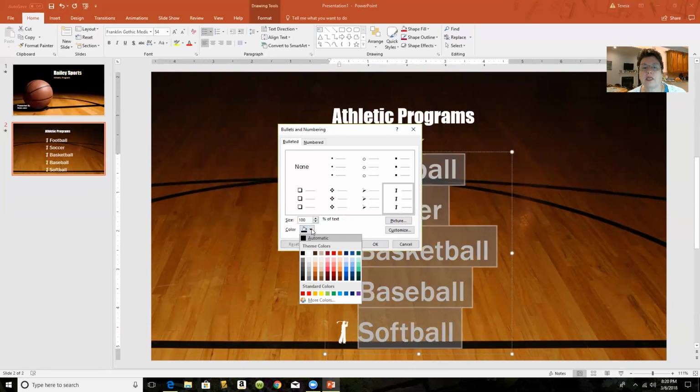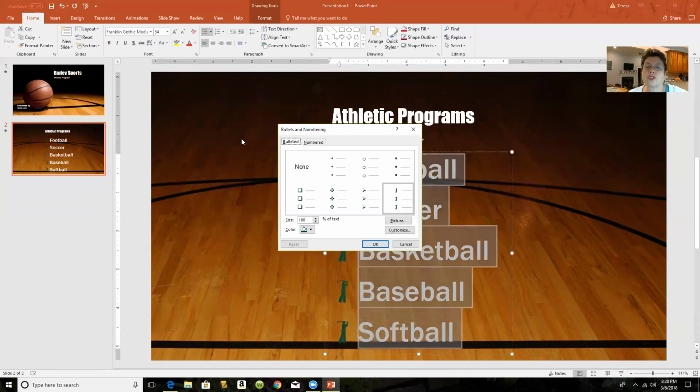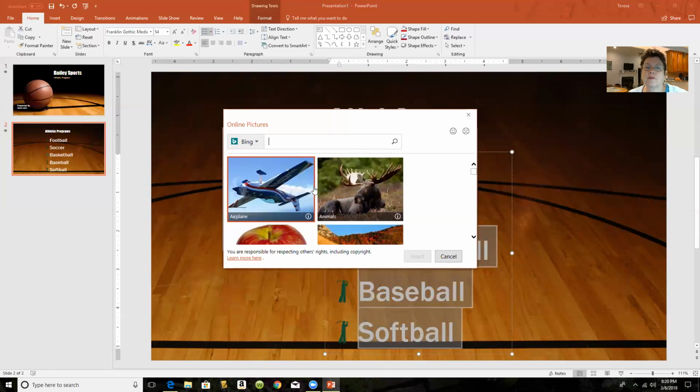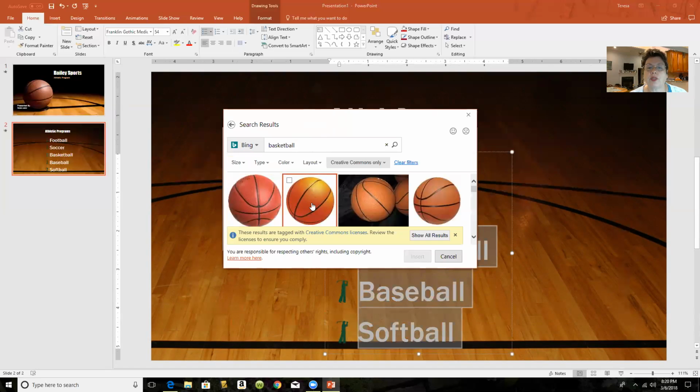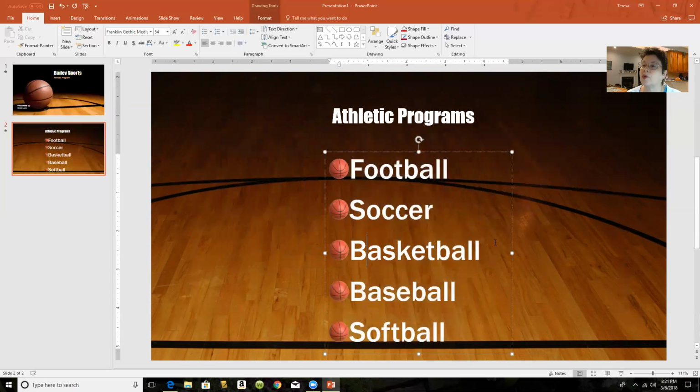It is black. Okay, so let's change it to maybe green. Let's see if that works. There you go. Now you got little green golf men. There's lots of different things you can do. If I don't want to use the pictures or those different icons, I can come where it says picture. And from online pictures, let's ask for a basketball. We just grab one that we like and insert and say okay, and now that becomes our bullet point.